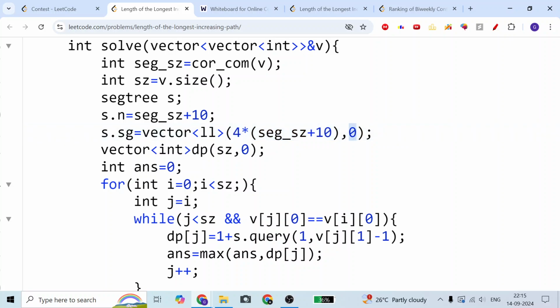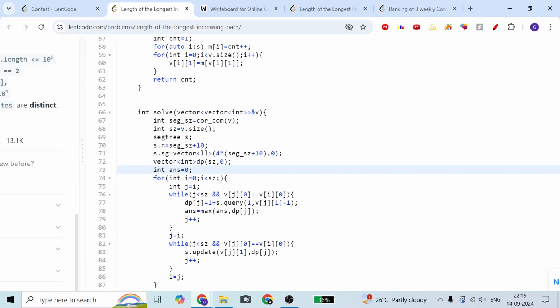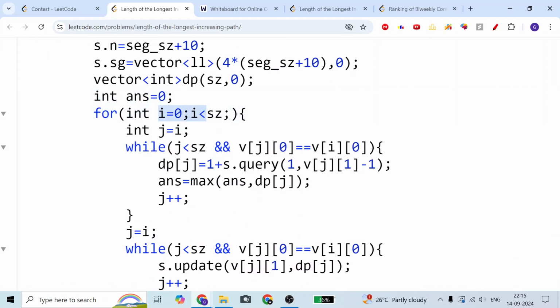Like in the segment tree implementation, this initializes all of them with 0. Initially I am thinking I don't have any chain. So dp of s comma 0, initially the answer is 0. Now i is equal to 0 till i is less than sz. What is sz? It is basically v dot size.